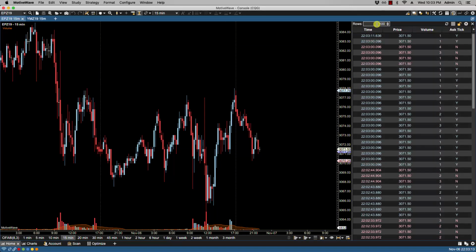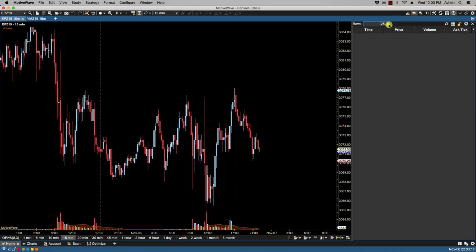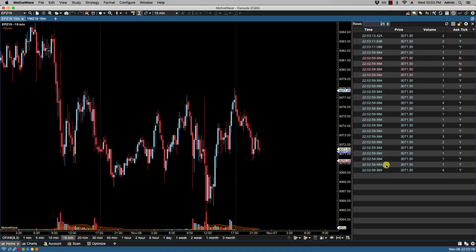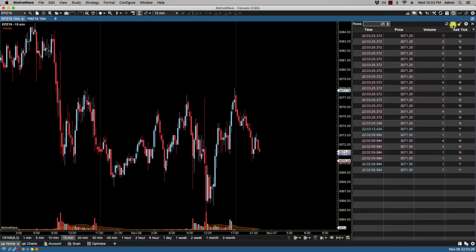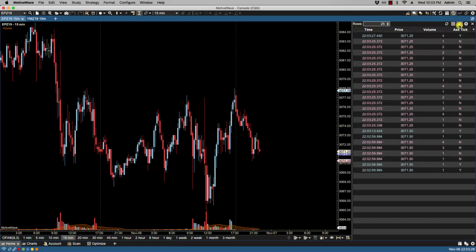At the top, we have the ability to change the number of rows. So I'm going to change this to 25. And now we have less rows. We have the ability to refresh the panel. We can turn the grid on or off. We can lock the panel to prevent further ticks from coming in. And of course, we have preferences.